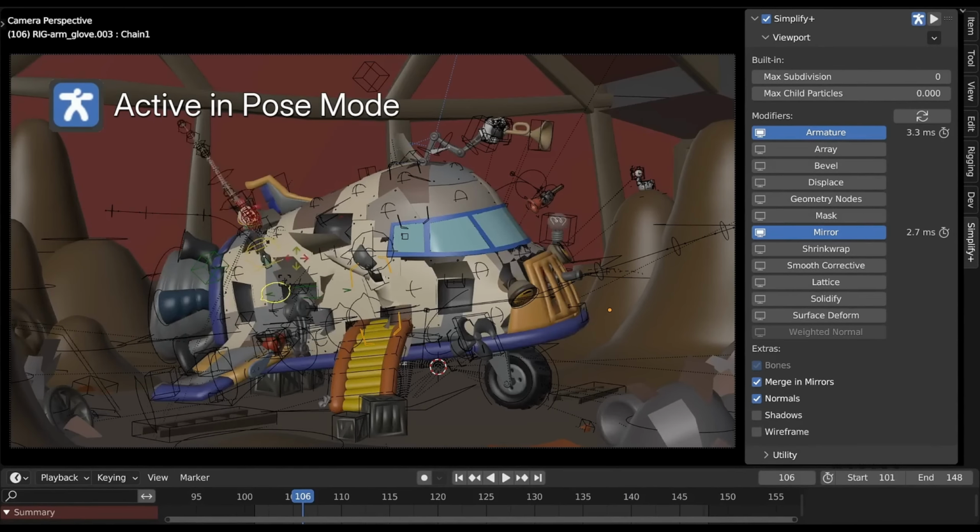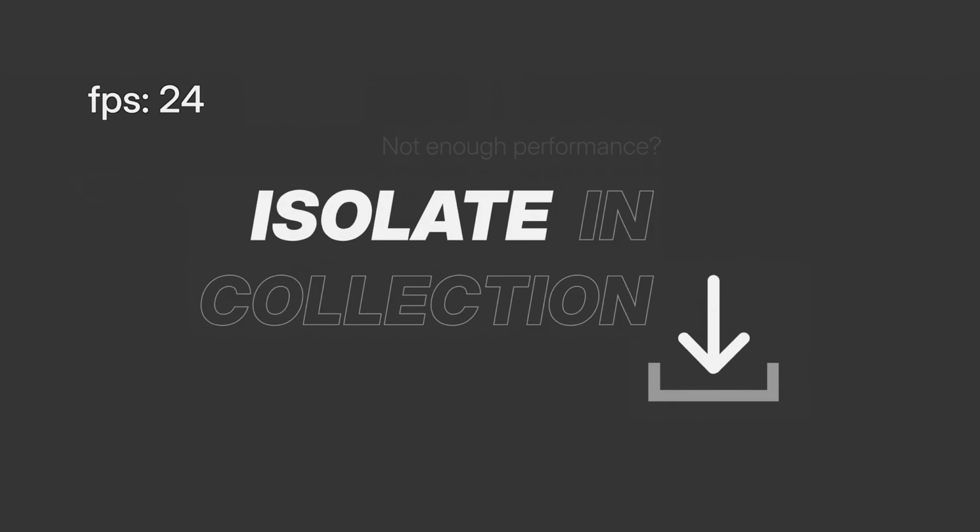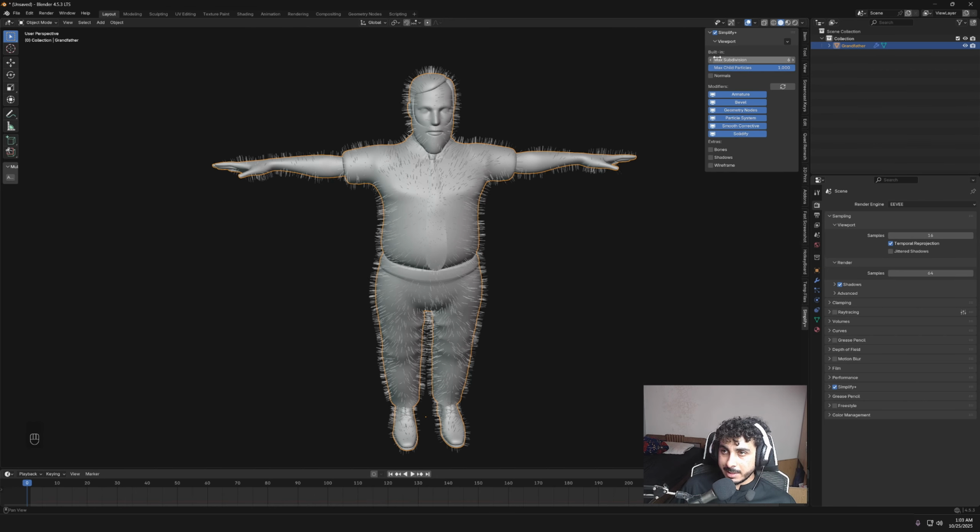So what it does is that it simply gives you a short menu for everything. You can just hide it out. For example, this character has some subdivision, so I can just turn off the subdivision for the preview, and maybe turn off the particles for the preview, and turn off the solidify, smooth correctives, geometry nodes, bevels, armatures, bones, shadows, wireframe, everything like that.